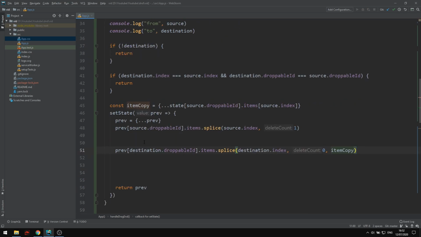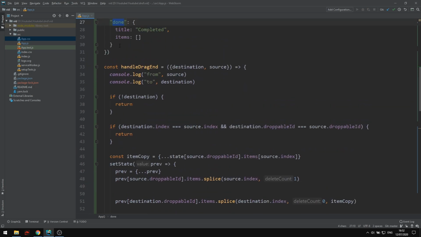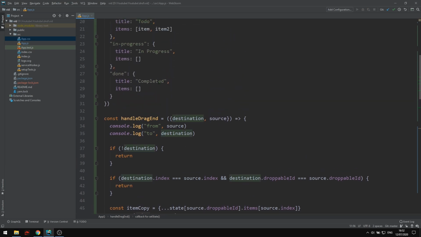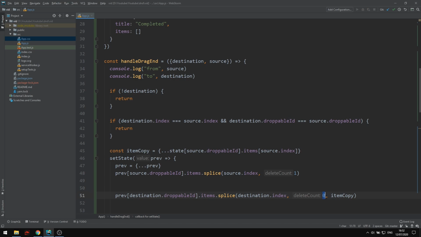I know this is a bit confusing, so I'm going to go over it one more time. From our copied state prev, we're going into the droppable ID. So we're going into this one, for example. We're going to say items. Here, we're going to splice from the destination index. So let's say 0. It's going to remove nothing because I set the delete count to 0, and it's going to add in an item.